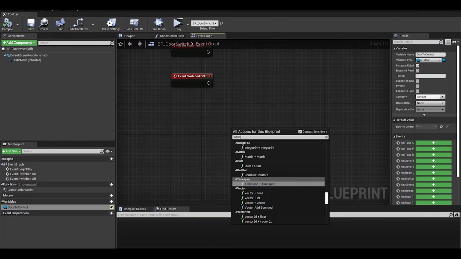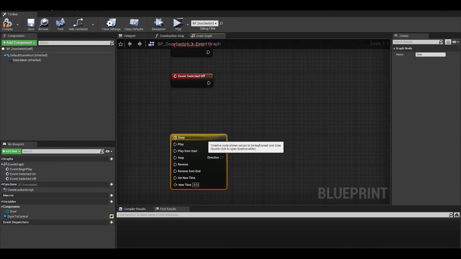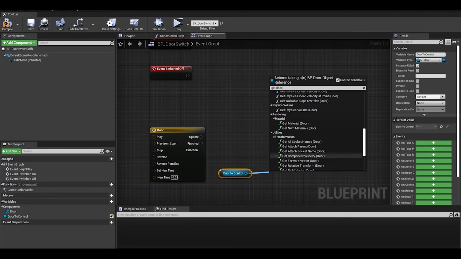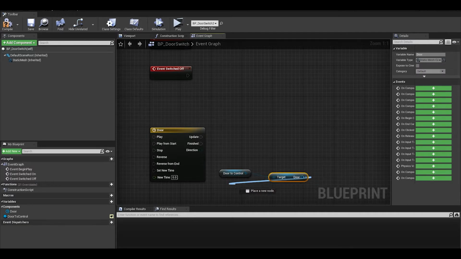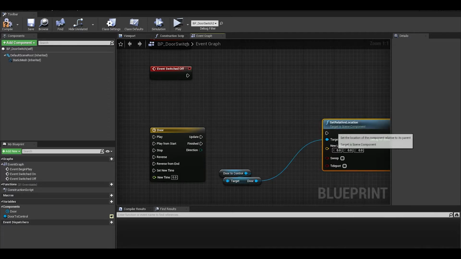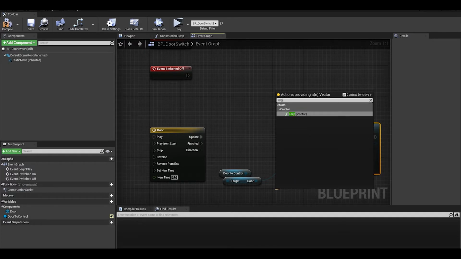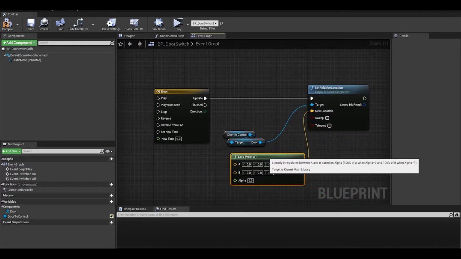On the event graph, we need a timeline to control the sliding door. We can then get the door to control variable and get the door mesh. We can then set relative location. We want to then have a lerp vector to smoothly go between 2 points.